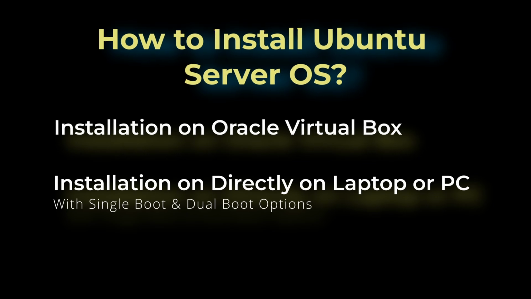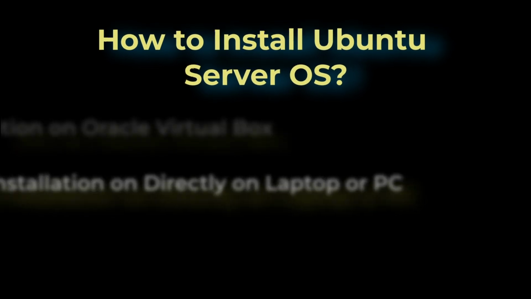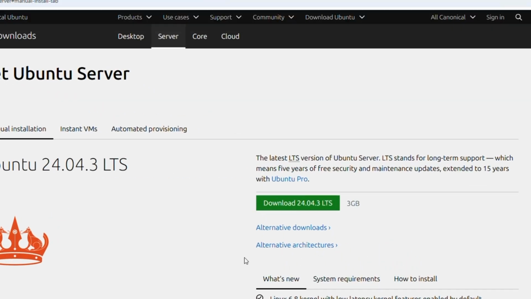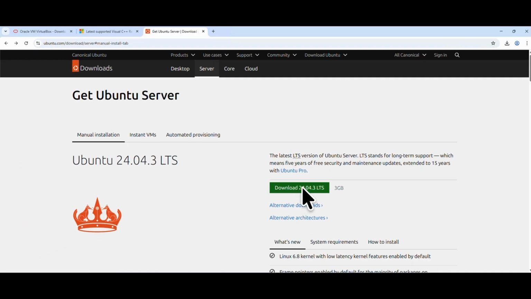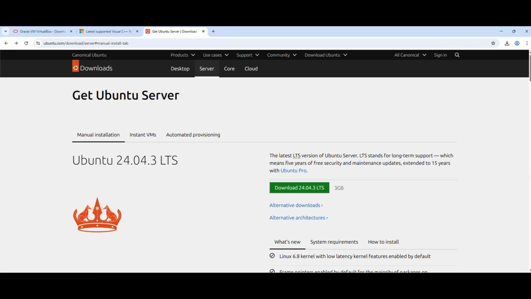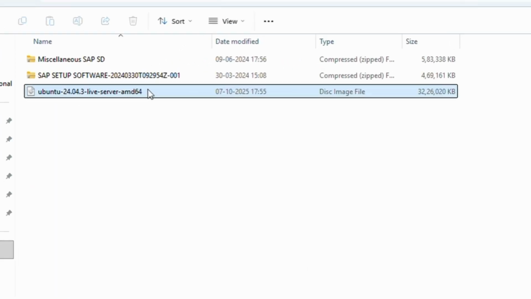Before moving forward, you need to download the Ubuntu Server ISO file. For that, you go to the official website. Here I am downloading the LTS version 24.04.3. This file is around 3 GB. Download the ISO file. I have already shared the link in the description and I have already downloaded this file.